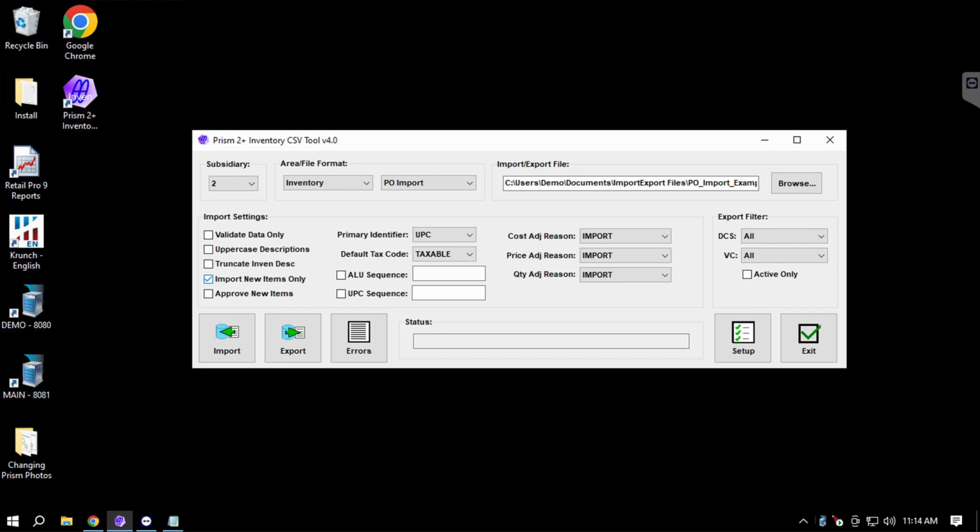Import new items only does what it says. When you run the import, it's only going to bring in items that it sees as new. In this case, we're looking everything up by UPC. So if it sees a UPC in your import that is a new item, it will import that information. If it sees an item that's already in the system based on the UPC, it will ignore the data in there. Typically, we would leave this off because we're usually wanting to add new items as well as update existing items with potentially new information, new pricing, new cost, etc.